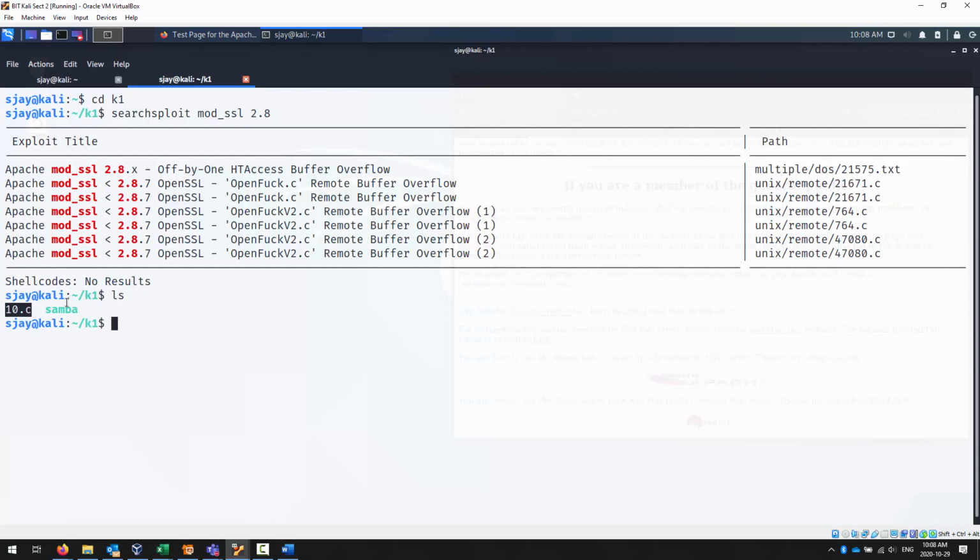So as before, cp /usr/share/exploitdb/exploits/unix/remote/47080.c, and I want to copy it right here. So I now have this source code sitting right here. Alrighty?